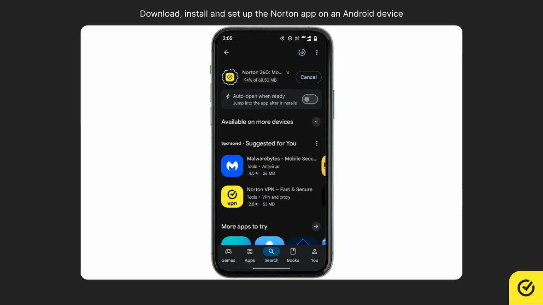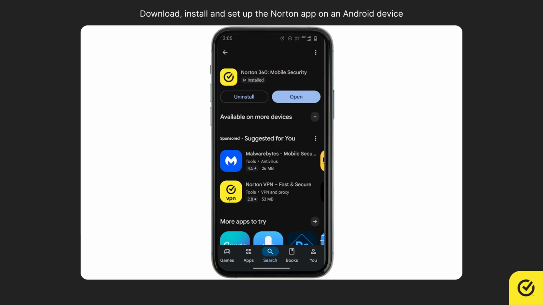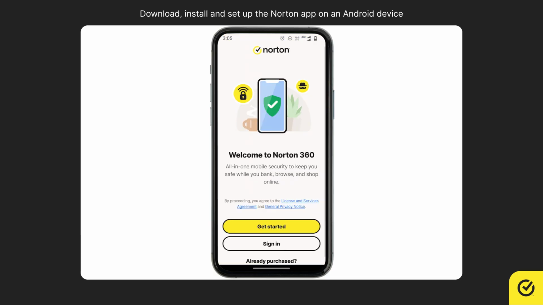When the installation is complete, tap Open. Read and accept the License and Services Agreement and acknowledge the General Privacy Notice. Tap Sign In.